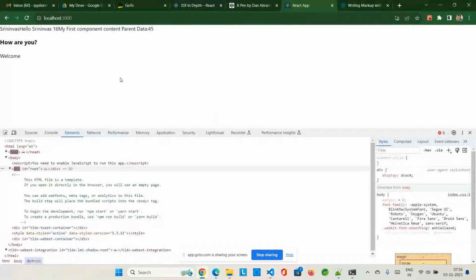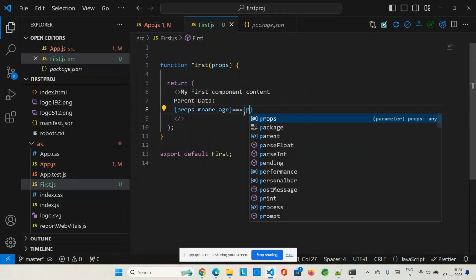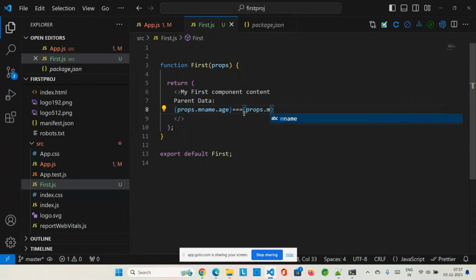See, right here Srinivas, I'm able to see it, and yes, I'm able to get it in my child component. And if you want to print the name here, yes, you can. Your question clear? Okay, name also I'll be able to get.